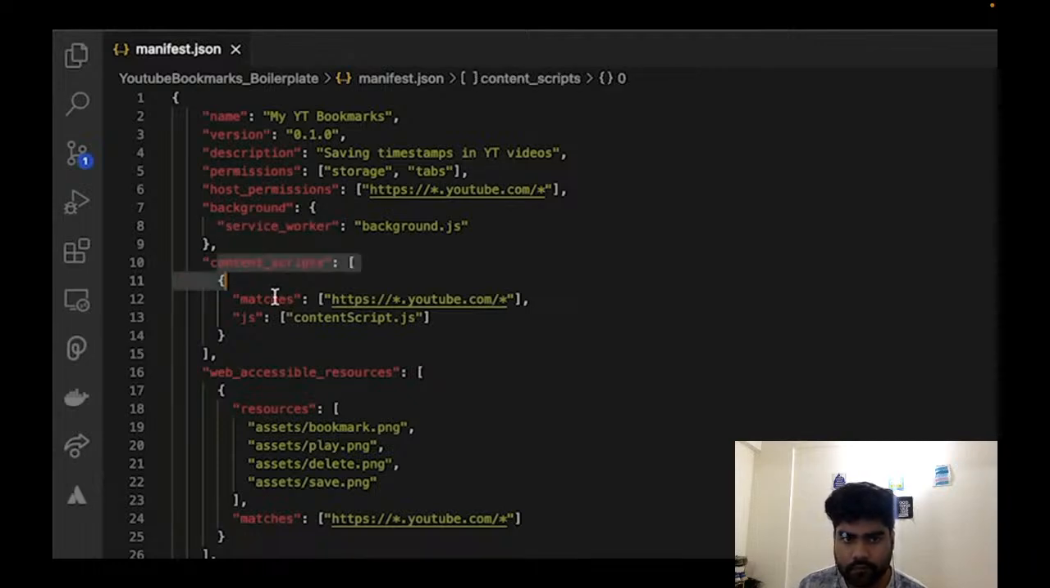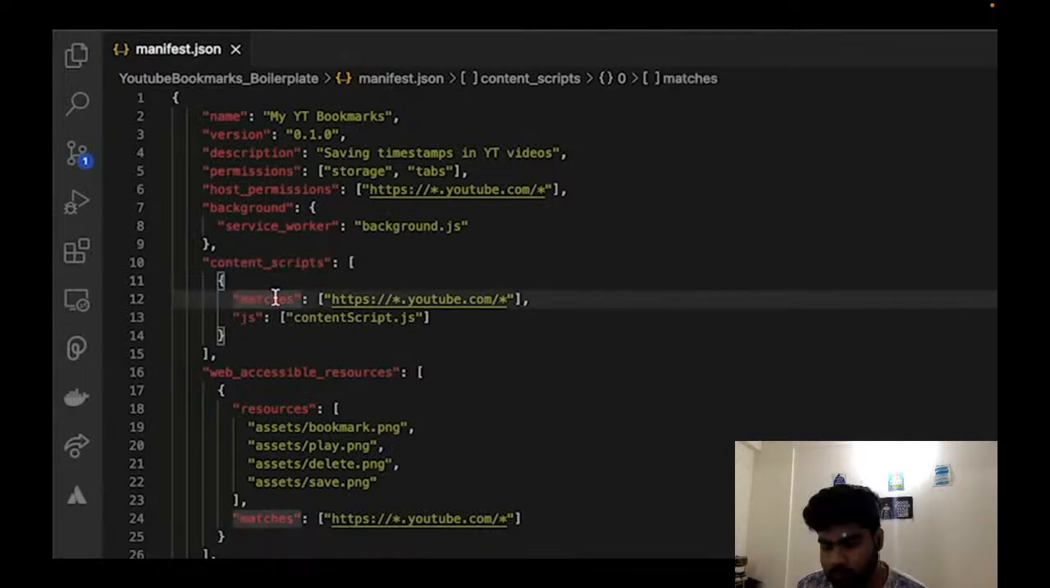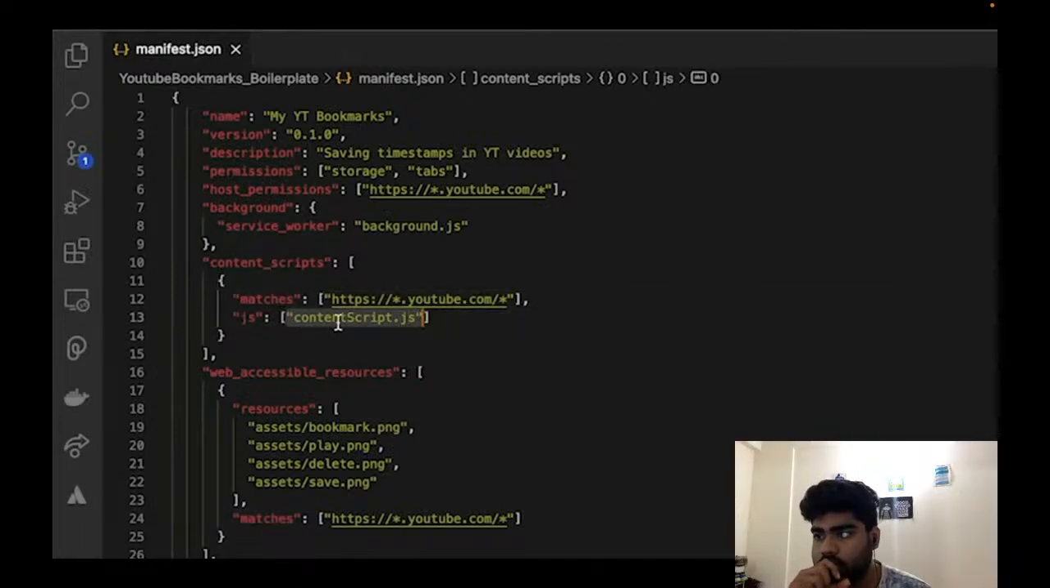The next thing I want to point out is the content scripts. The content scripts are just files that run in context of the web pages we're on. We're going to use this to manipulate the DOM of our web page that our extension is looking at. And here we're just specifying that our content script is represented by our content script.js file, as you can see with the JS colon content script.js.